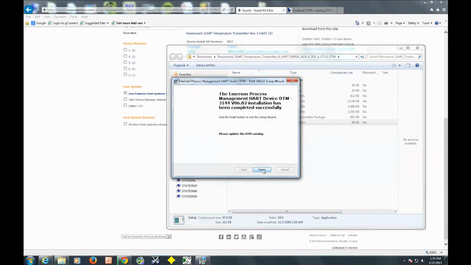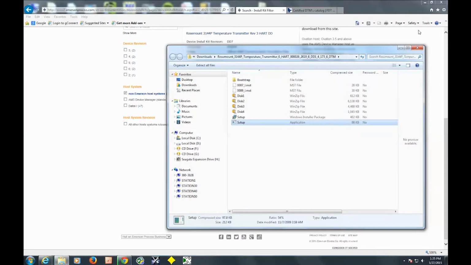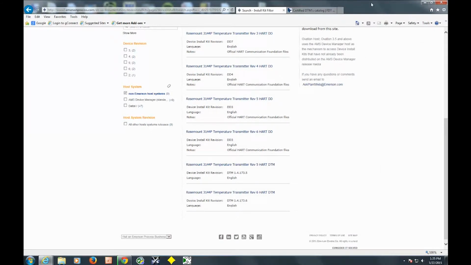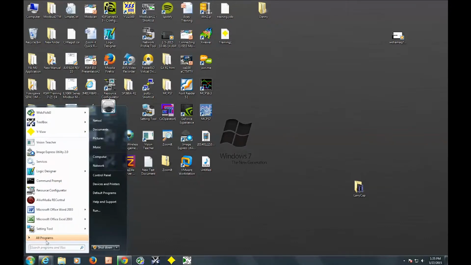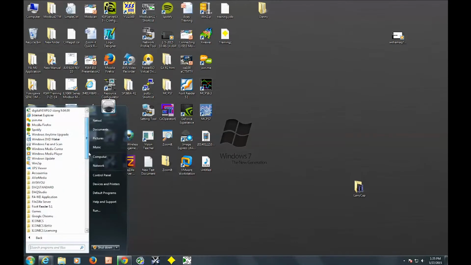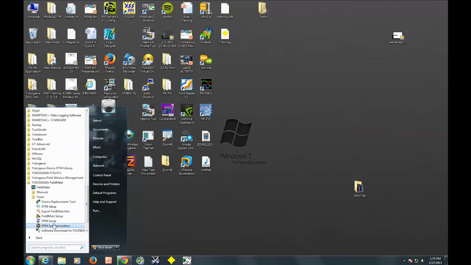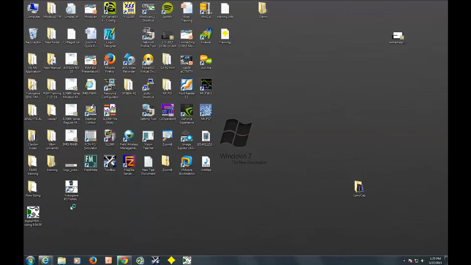Okay, we'll click finish. So that's been installed on my computer. Anytime you install any device file, you can install it anywhere on your computer. If you want to pull that into FieldMate, you go to your start window, all programs, Yokogawa FieldMate, tools, and DTM setup.